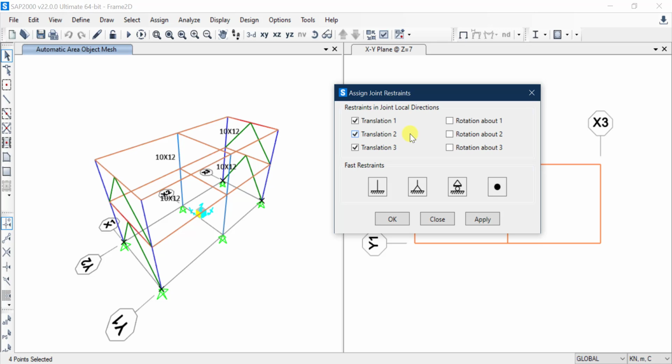Now, since this is a 3D model, you know that at any point you have 6 degrees of freedom: displacement or translation in X, Y, Z, and rotation about X, about Y, and about Z. So you are being prompted here to select which degrees of freedom out of those 6 you are going to restrain and which you are going to release.